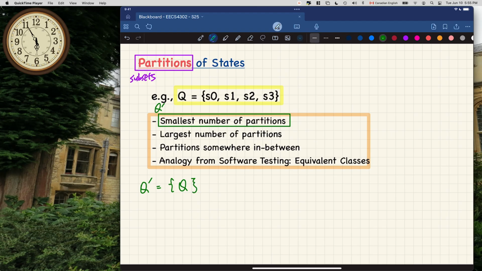But Q itself is a set of states, which would be S0, S1, S2, and S3. So think of this as the only partition, a single partition. That's one extreme case.